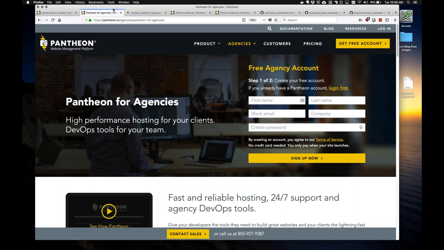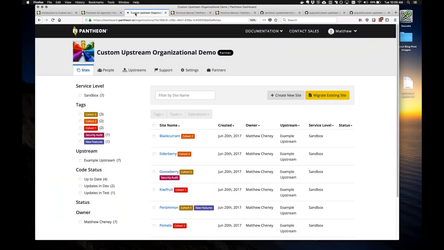I think Custom Upstreams is an extension of that kind of reusability. It says if we're able to pitch a project where a lot of the components are the same, let's just have one Git repo and let you instantiate different sites. So to show you how it works, I'll walk you through what's going on.